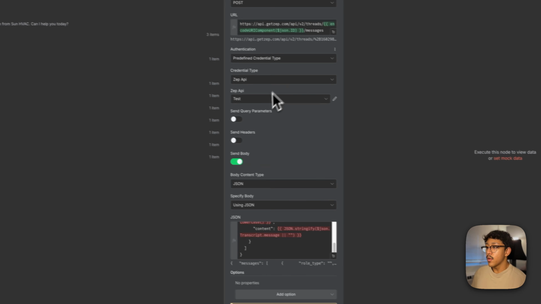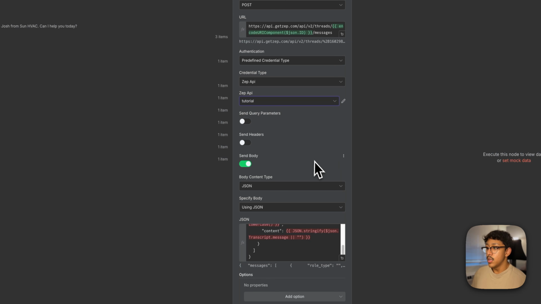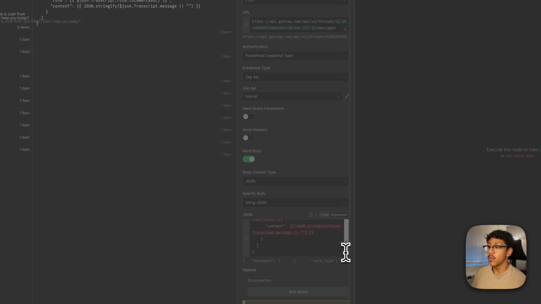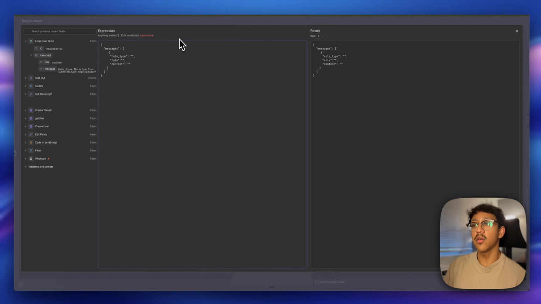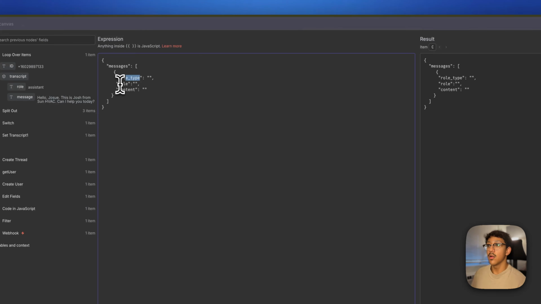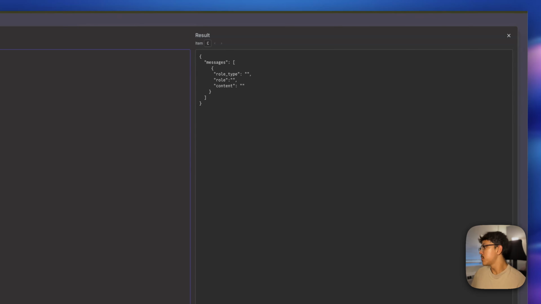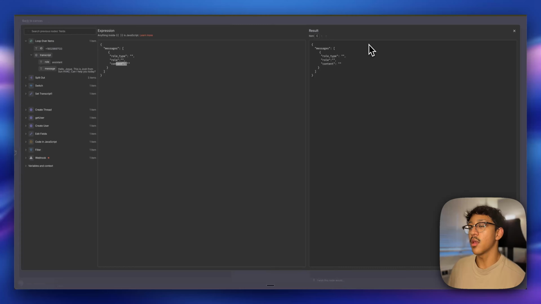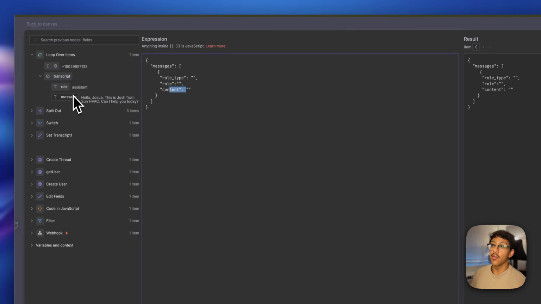And now we're going to have our credential. We're going to send a body. So let me explain to you this body. In the documentation, it says that in order for us to use this endpoint, we're going to need 3 different inputs. One of them is going to be role type, the other one's going to be role, the other one's going to be content. So role type and role are going to be the same, and then content is just going to be whatever message we get here. So we can just map those inside there.